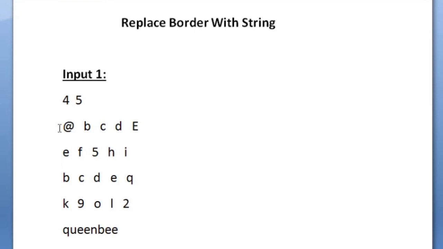So the first border element when we traverse clockwise would be the first row of the matrix. And here the first row has 5 elements. So the 5 elements must be replaced with the first 5 characters of the string. So we should replace it with Q, N. And now we should replace the characters present in the last column, because when we traverse clockwise this would be the next border elements.